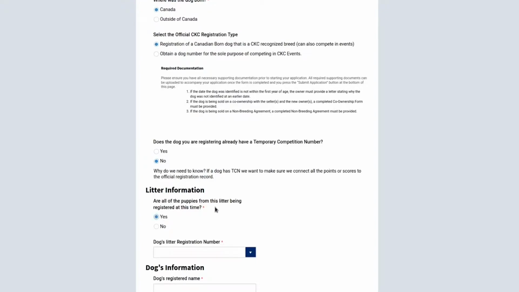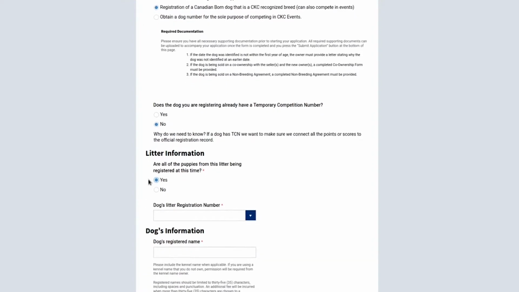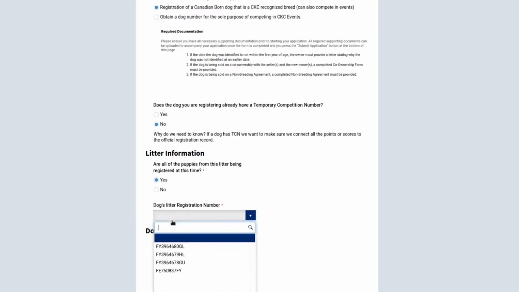Enter the litter information, starting with whether all dogs in the litter are being registered at the same time. If you select Yes, and it's less than 120 days from the date of birth, you will receive a 10% discount on each individual dog's registration.